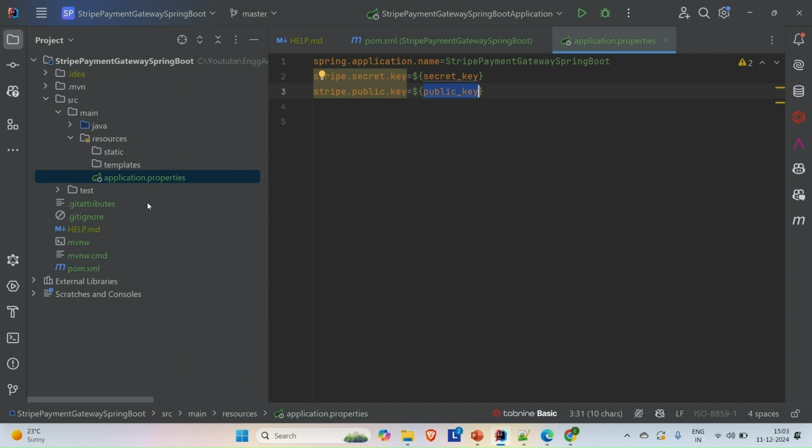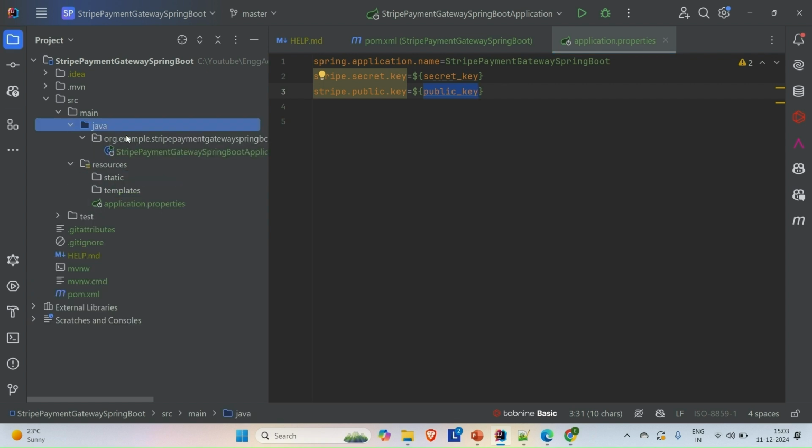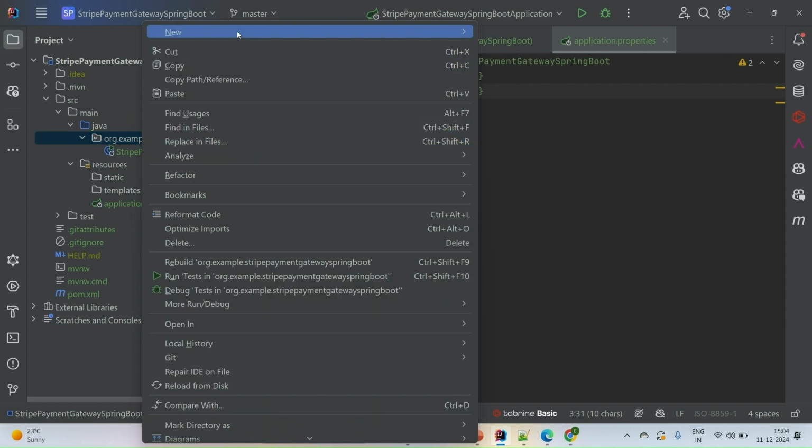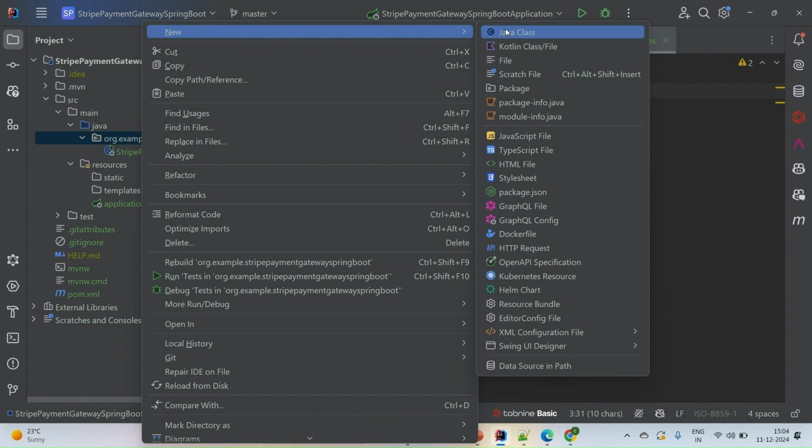Now the next thing that we have to do is set up this API key in the configuration. Okay, so how you can do that? For that, we have to create a config file. Okay, so where we can create it, go to the Java, and here you can see we are on the Java. Just right click on it, and here we'll try to create a package called config, and then inside that we'll create a configuration file where we'll try to configure the Stripe secret key.